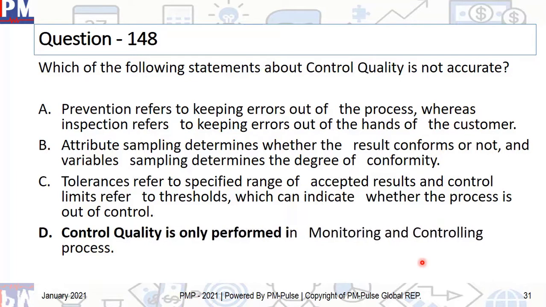And the correct answer is D. Control quality is only performed in monitoring and controlling processes. Well, not true. It shows up in PMBOK in the monitoring and controlling portion. But whenever you have any deliverable and you want to get it validated, you have to first get it verified. So it's almost like a continuous process. It looks deceptively correct, but it is not.